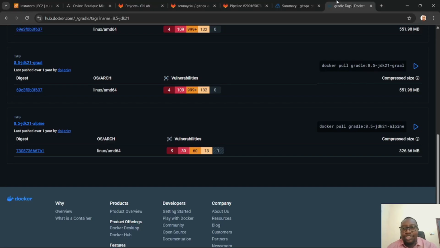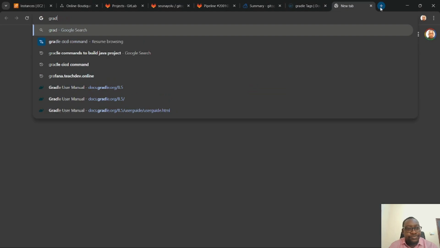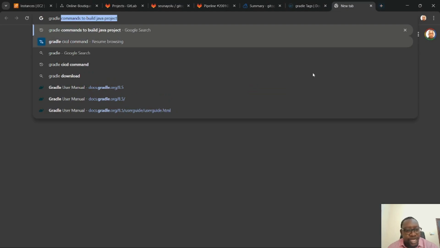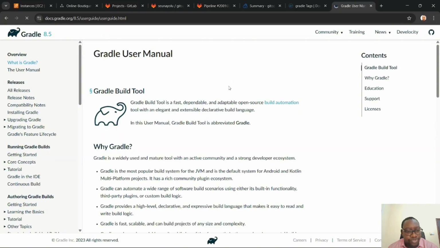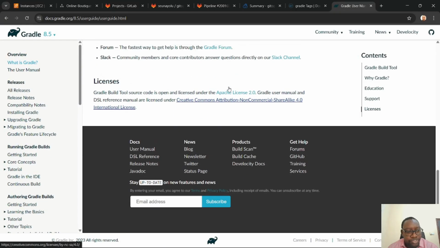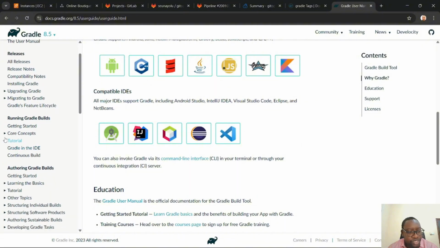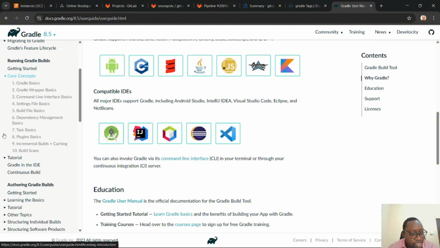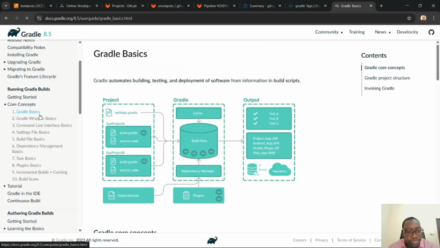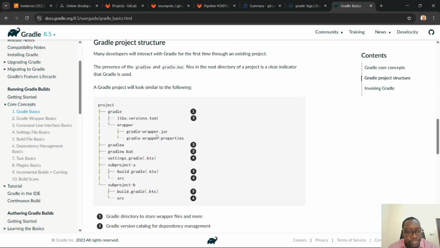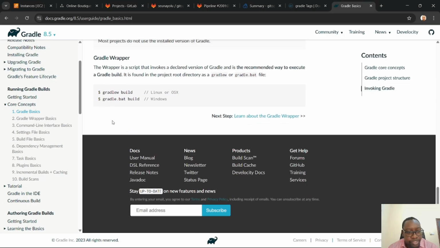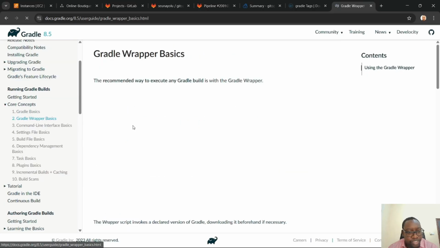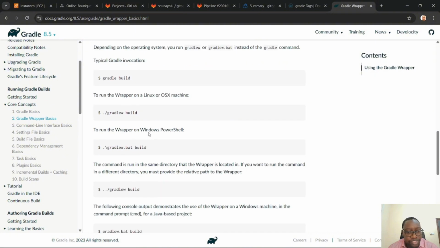And of course, like I will always show you, if you go to the Gradle CLI command, I think we have the user guide here, which I've opened already. So if we come to core concepts, we should be able to see some of those things here. Let's look at the Gradle basics. This gives us the Gradle structure. We have the Gradle build right here, and then if I go to Gradle wrapper basics, all the information we need is here.